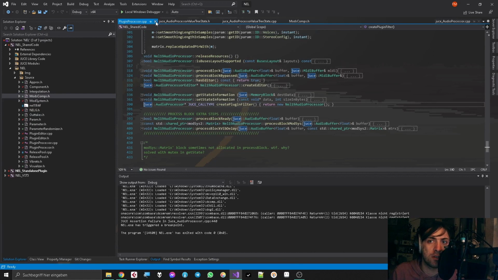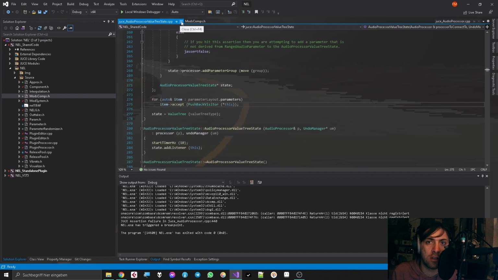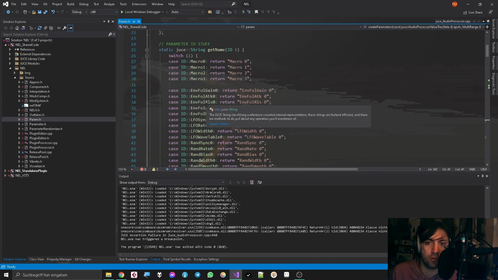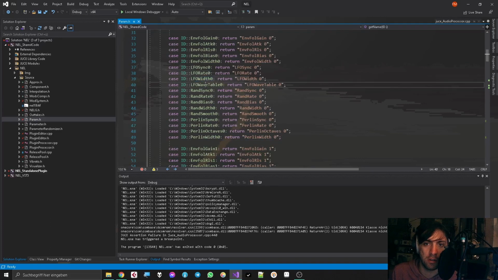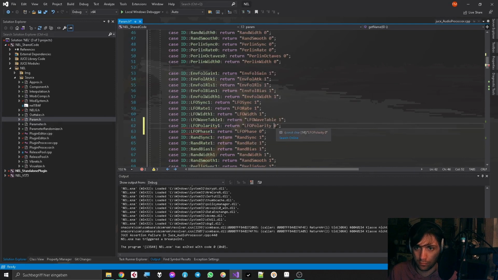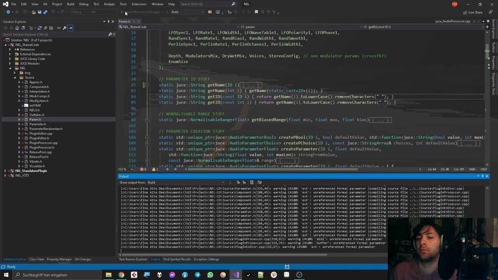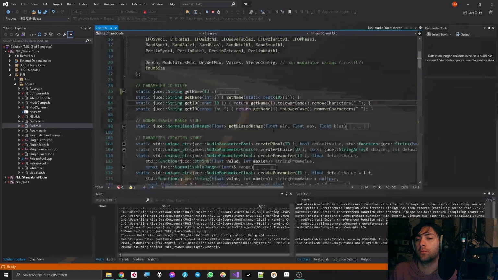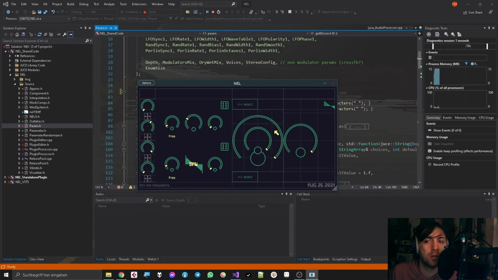So apparently there is an issue with my parameter creation in the AudioProcessorValueTreeState. I completely forgot that for each parameter I need to implement this method, which gets the name of the parameter. And now stuff works again and I can check out my layout.